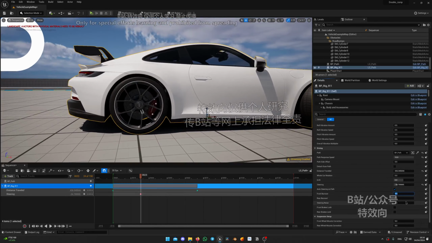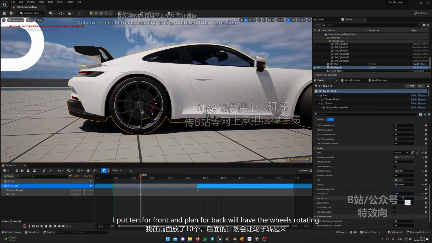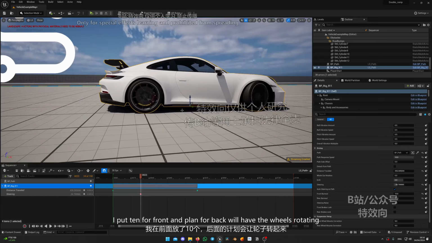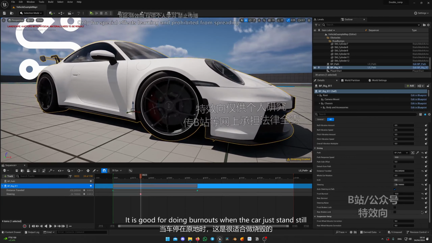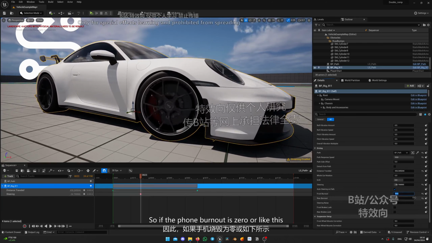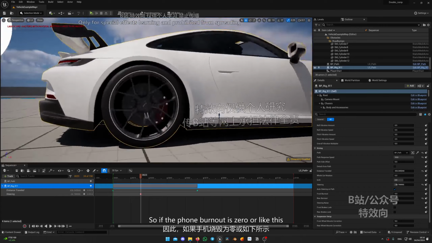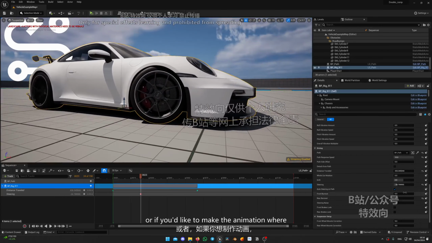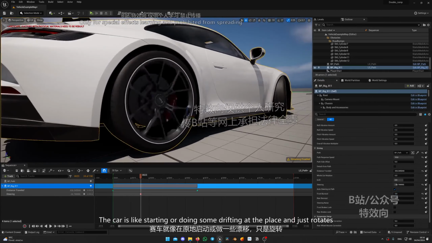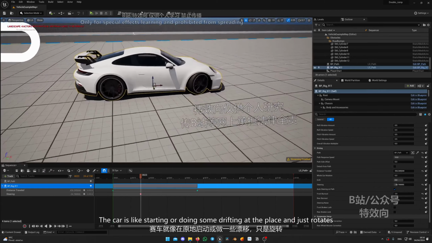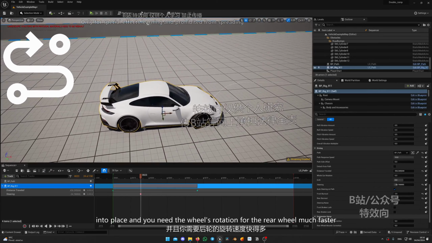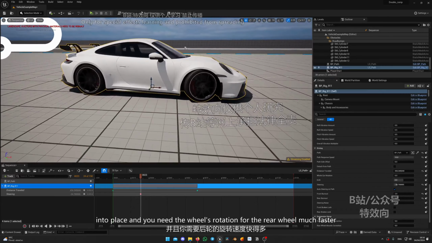Burnouts are pretty much self-explanatory. So if I put 10 for front and 10 for back, we'll have the wheels rotating. It is good for doing burnouts when the car just stands still. So if the front burnout is 0, or if you'd like to make the animation where the car is just starting or doing some drifting in place and just rotates on the spot, you need the wheel rotation for the rear wheel much faster.